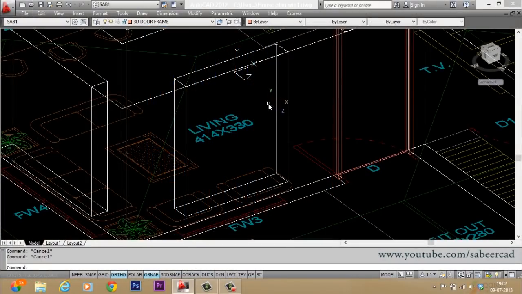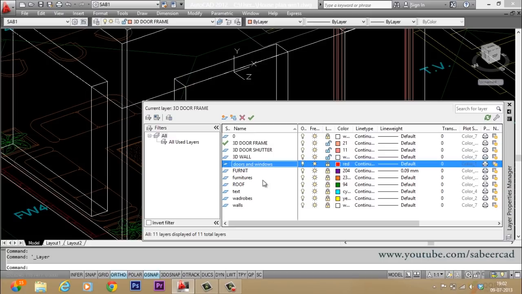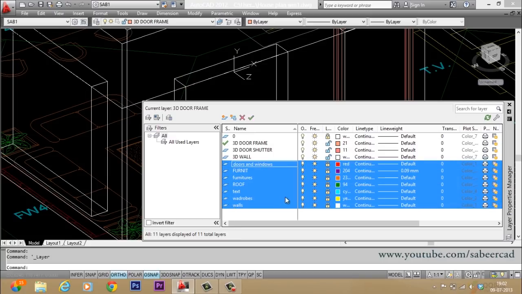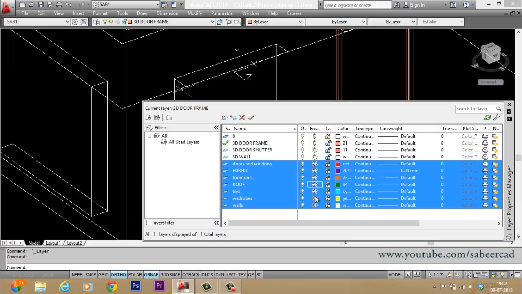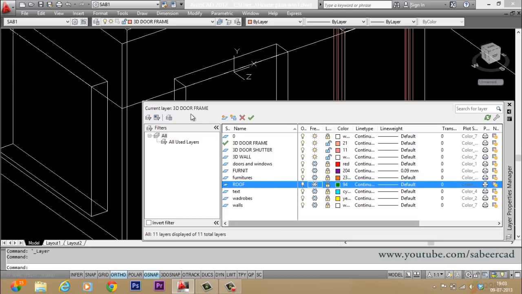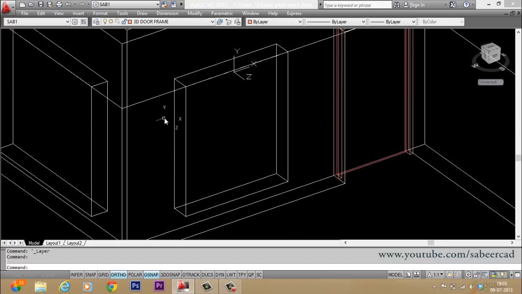Before we make the window, we have to turn on only those selected layers and other layers can be kept in the frozen state. So I'll go to Layer Properties Manager. Then I'll select layers from doors and windows to walls. Then I'll give freeze. I'll freeze all these layers. Okay, now I'll keep only those layers which start with 3D. Now, I'll create some new layers as and when required. Okay, now I'll just close this dialog box.